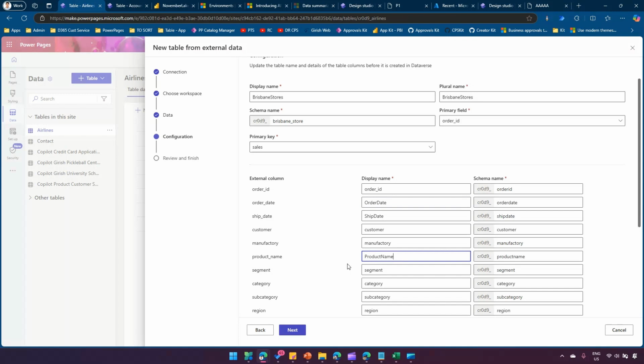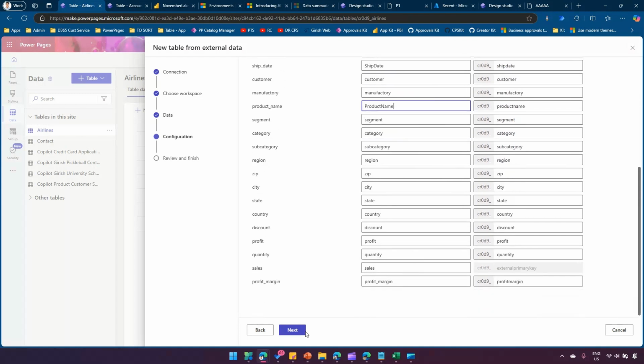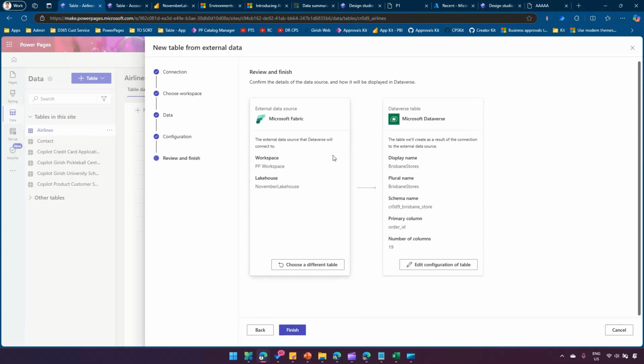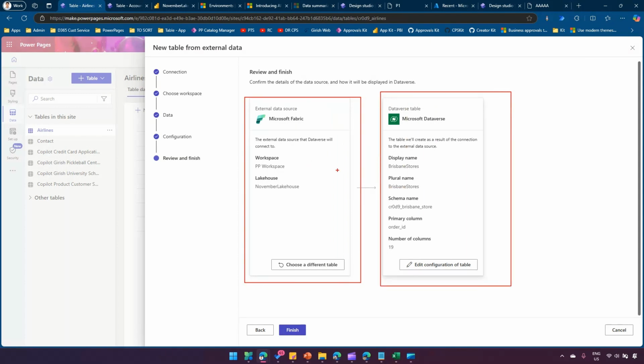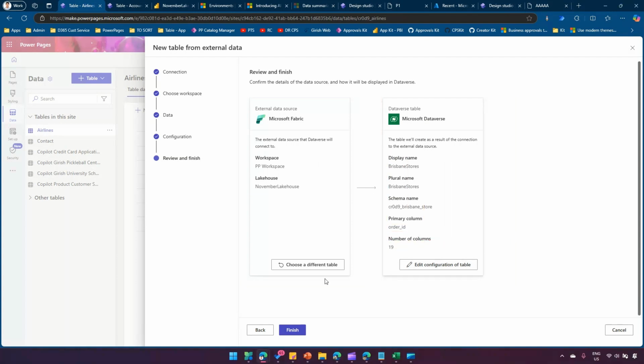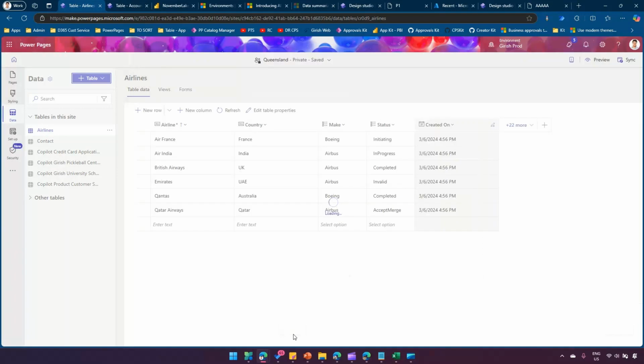But you can go ahead and make those changes, and then once all things are done, you just click on next. And now it will say it will bring the external data from Microsoft Fabric into Dataverse, and these are the corresponding display name, plural name, schema name, and so on and so forth. And we can further edit the configuration of the table. Once that's done, click on finish, and then from this point onwards, once this import is complete, you will have all the records from your Fabric workspace in Power Pages.